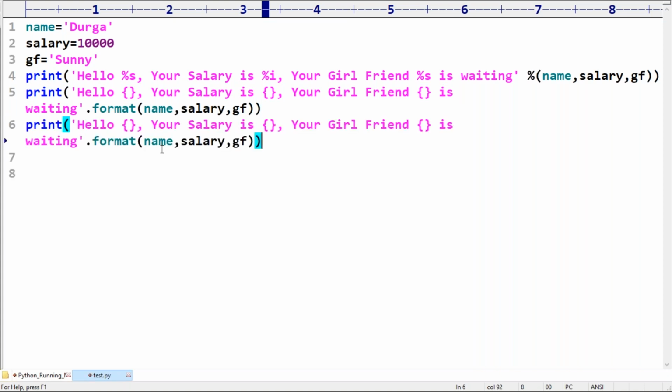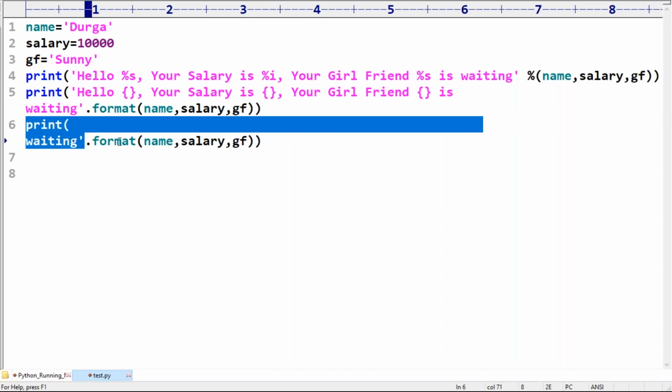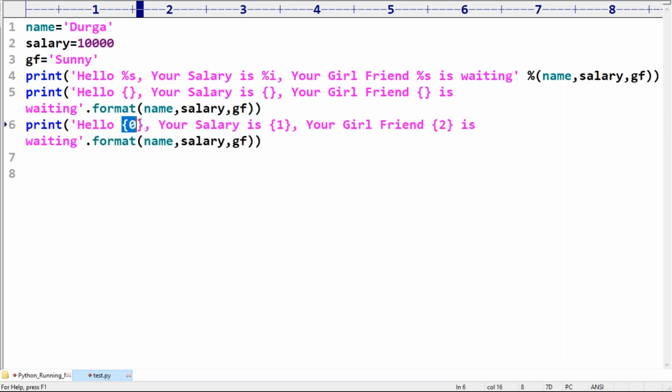So there is another way also. What is that way? Here you can take an index also: 0, 1, 2. The 0 index variable value will be considered here, the 1 index variable value will be considered here, the 2 index variable value will be considered here. Remember carefully. So the 0 index variable is going to be considered.